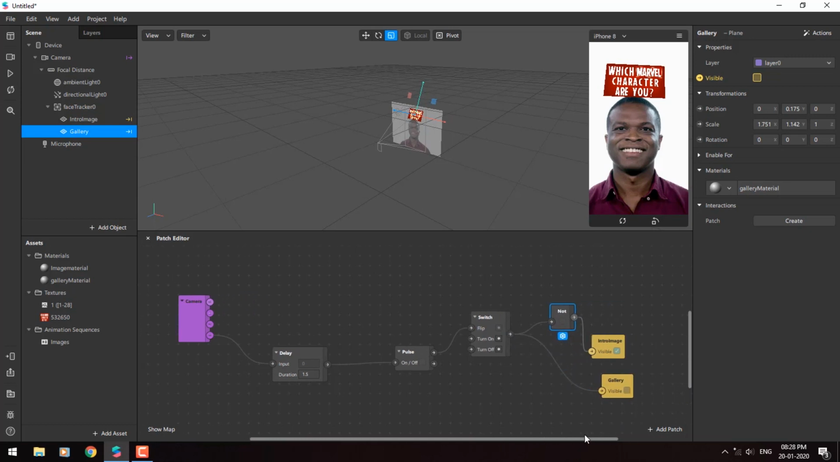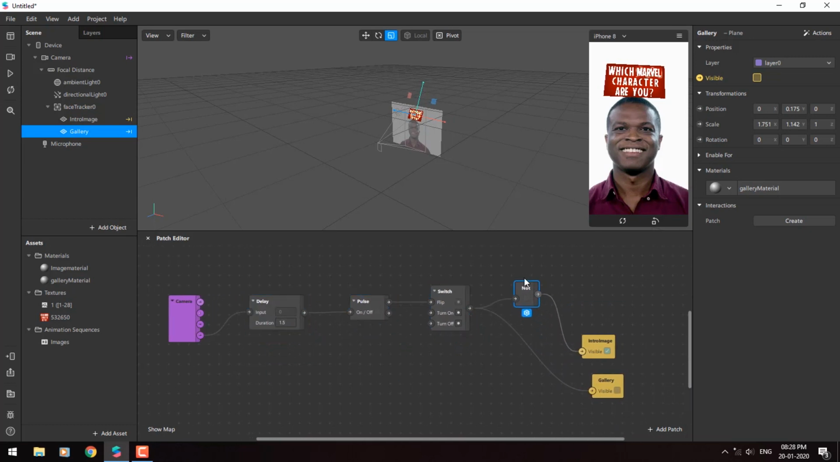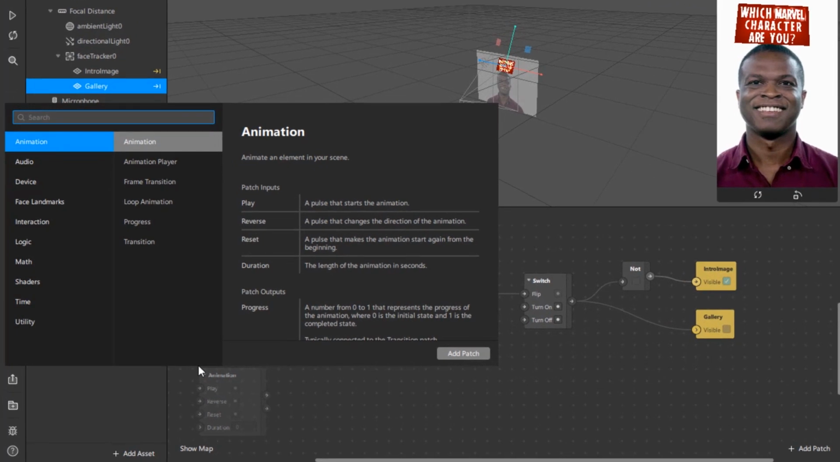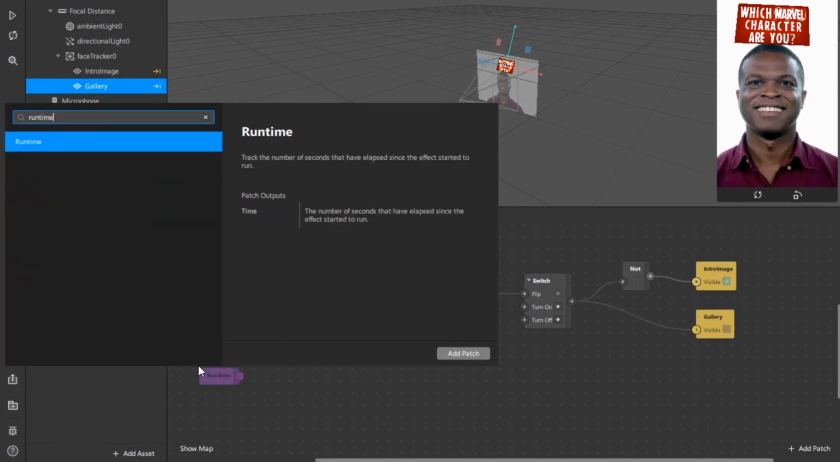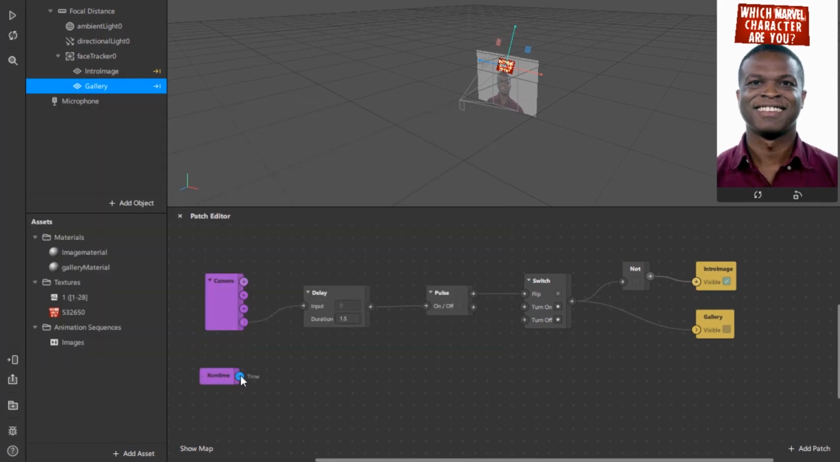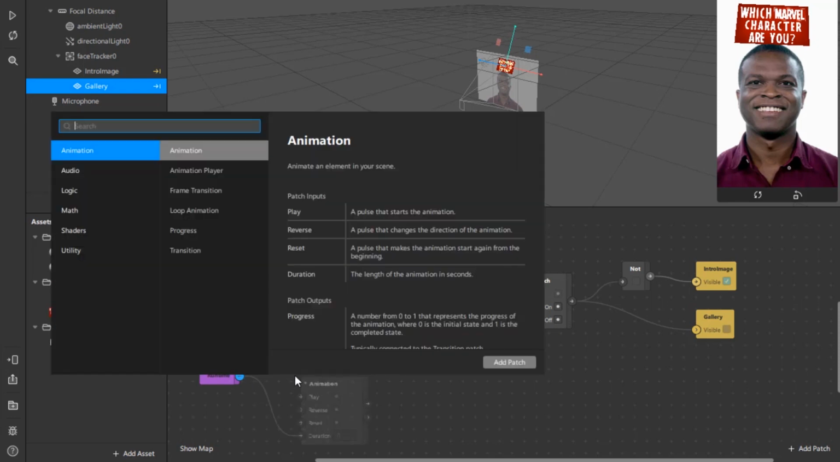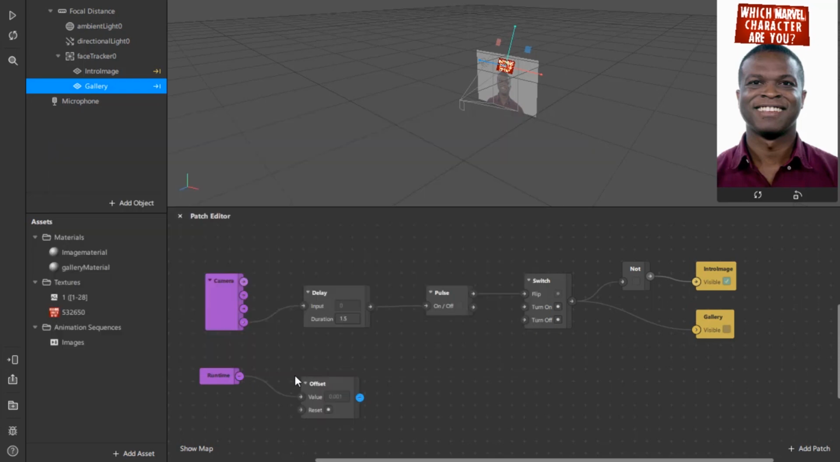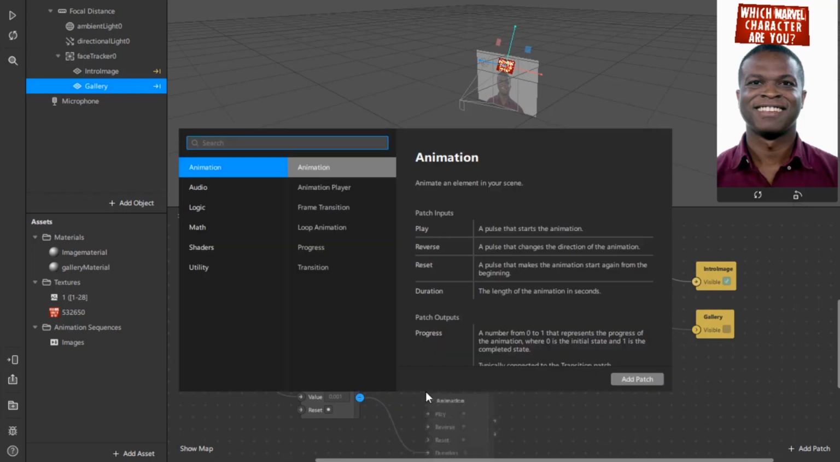Now our node 1 is complete. Upon completion, your node 1 should look similar to this. Now let's create node 2. Just right click anywhere in the patch editor and type runtime. Next, drag the output port of runtime and type offset. And drag the output port of offset and type less than.